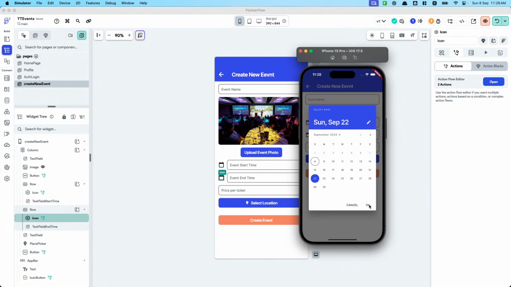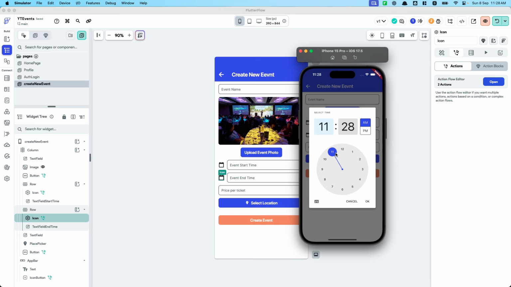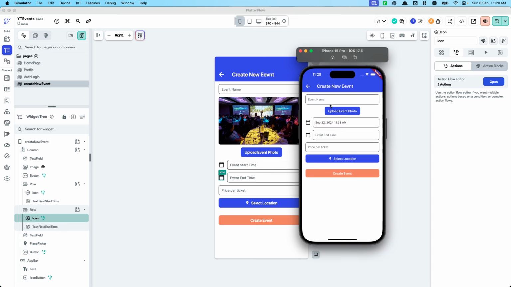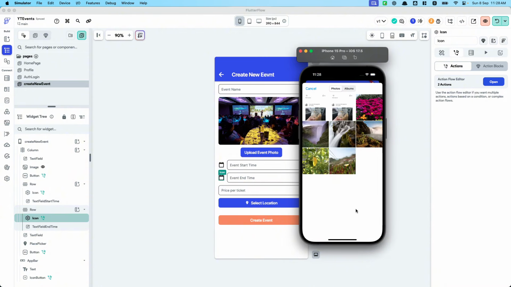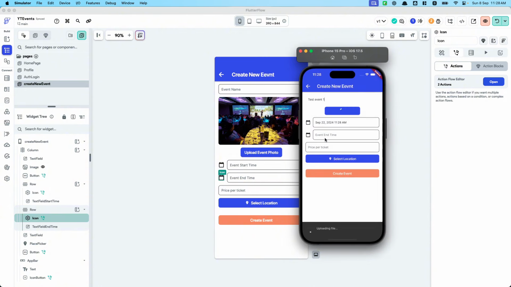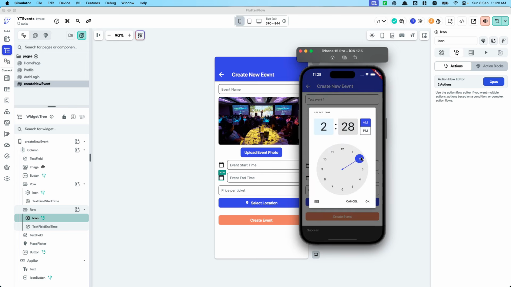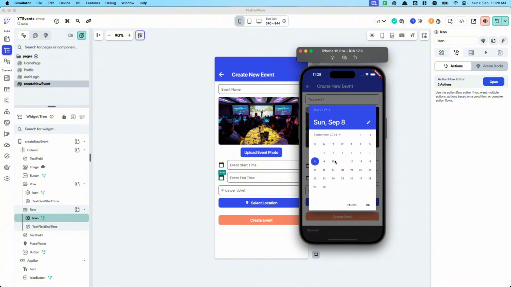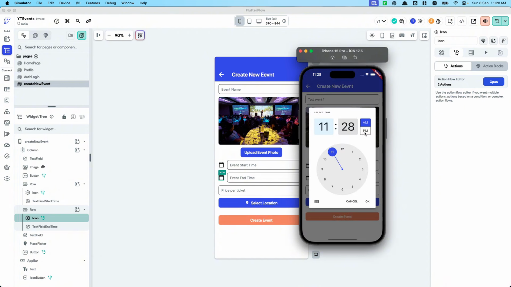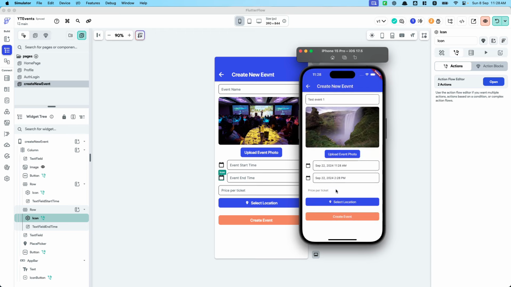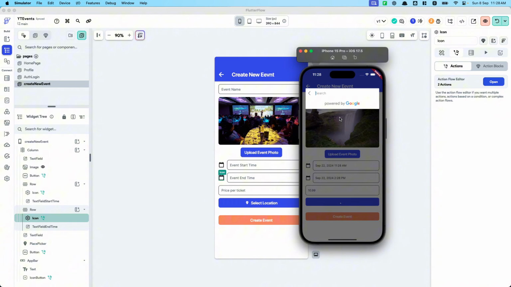So it's 22nd at 11, maybe let's make it 11:28 p.m., which is my time. So let's call it test event 1. And then let's add this waterfall photo. And then maybe the event will finish in 3 hours' time, at 2:28 a.m. And then the price per ticket is $10.99. Something very basic. And the location I want to select is 200 George Street, Sydney.